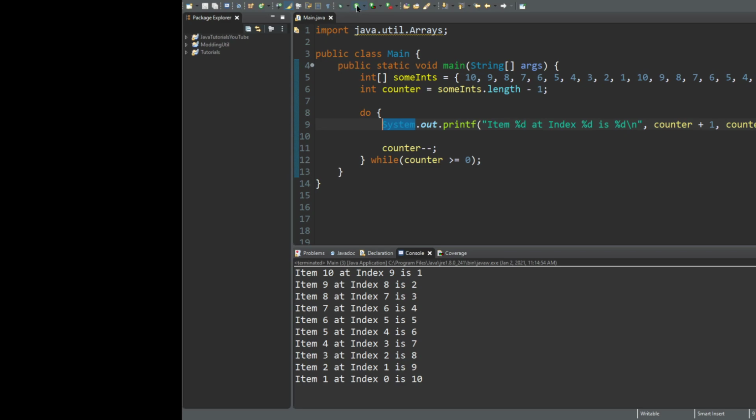However, the only difference is that the code inside the do block is executed once, and then the condition gets tested, and then if it returns true, it keeps going. If it returns false, it drops out of the loop. Pretty cool, right? These are the different ways that you can loop through an array and the different ways that you can define an array.